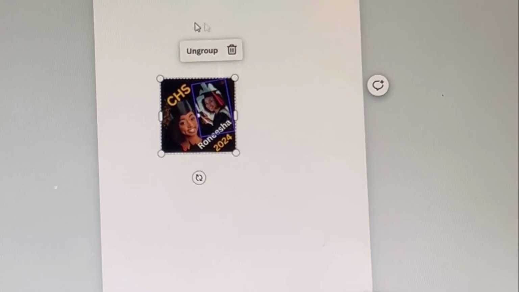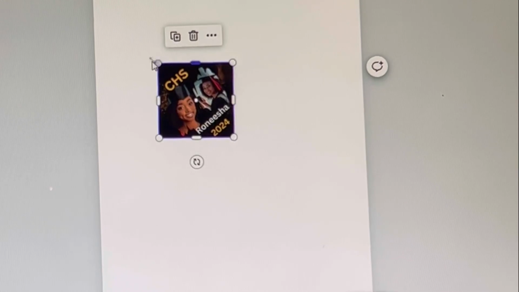So to make sure you are in a square shape, if your image is already grouped, just ungroup it, and you want to select the actual background for your grad cap. This button right here is going to tell you whether or not your square is straight.